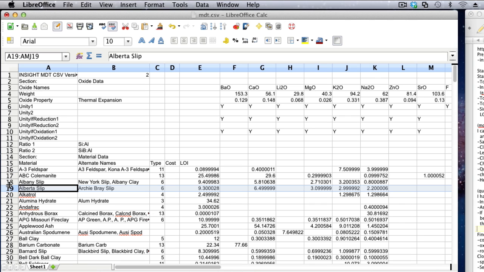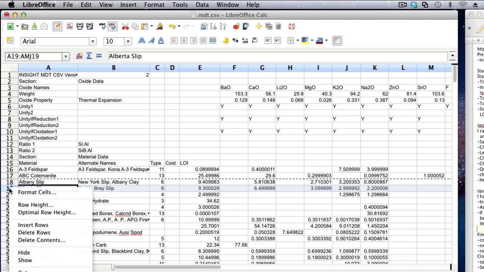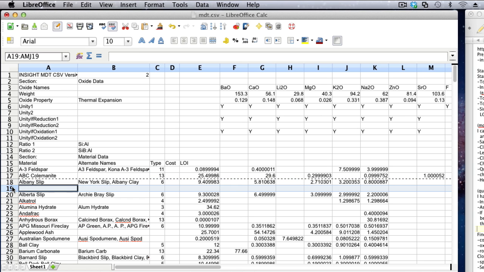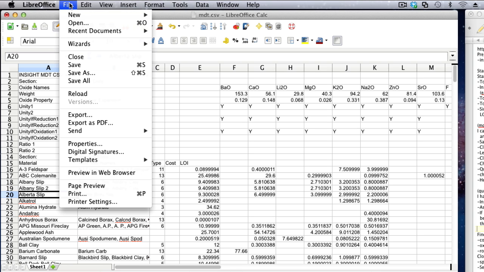So anyway, let's insert a new row. I'll click here, for example on Albany Slip, and go copy. Click on the next row, I'll go insert, and then I'll go paste. Now we have a new row there. Let's just change the name. I'll put a 2 after it. And now I'll save this.